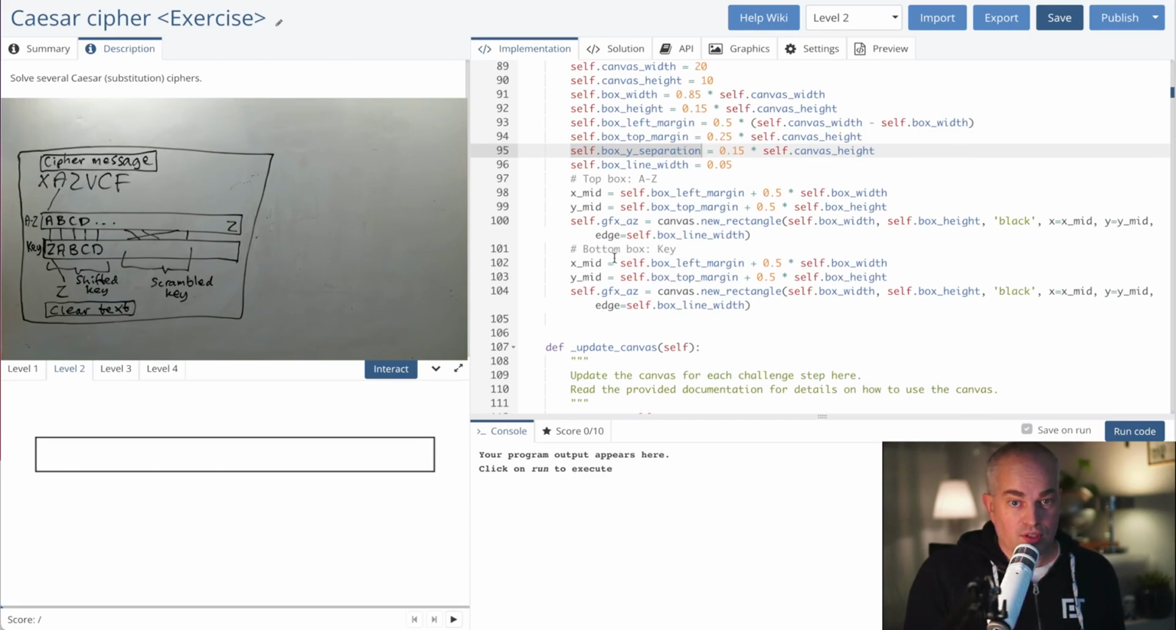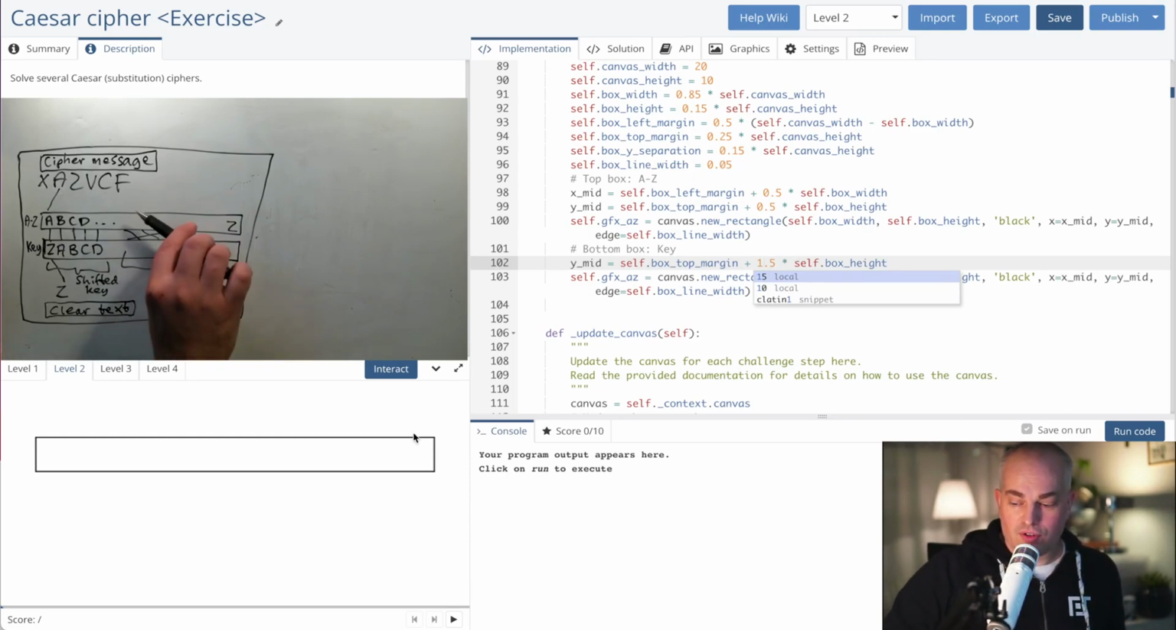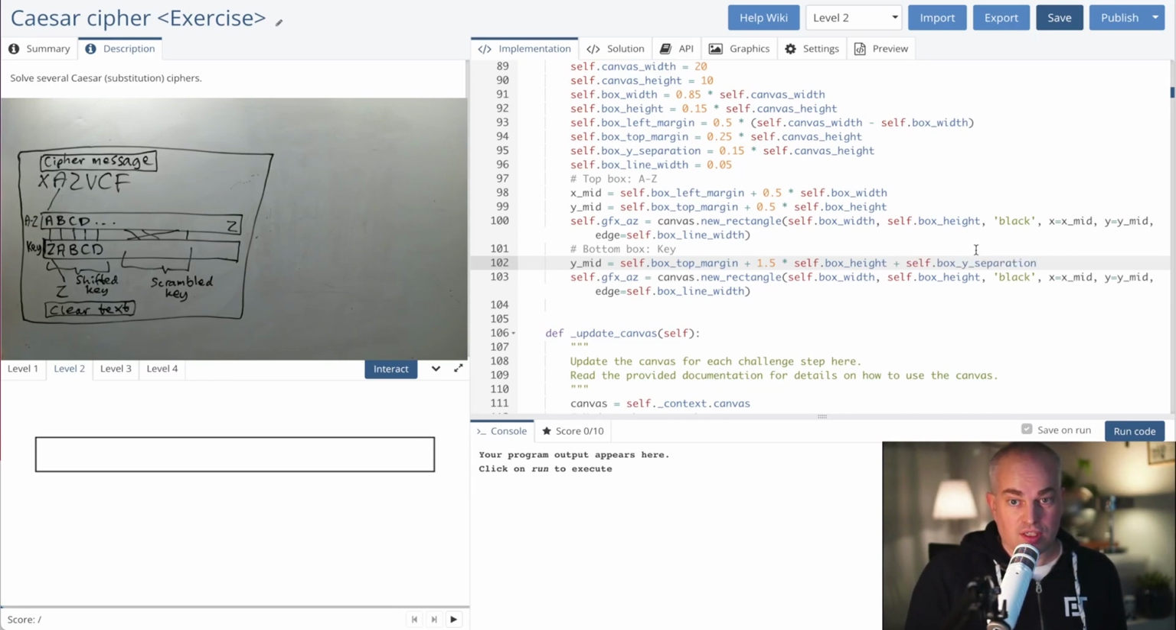But the bottom box we want to use, I guess Xmid is still the same, so we don't need that actually. But Ymid is now top margin plus actually the whole box height times, so the first we need to go down all of the first box plus half of the second box, so 1.5 times the box height plus the separation. So we keep that one also. This one is called key. Maybe box A to Z and box key.